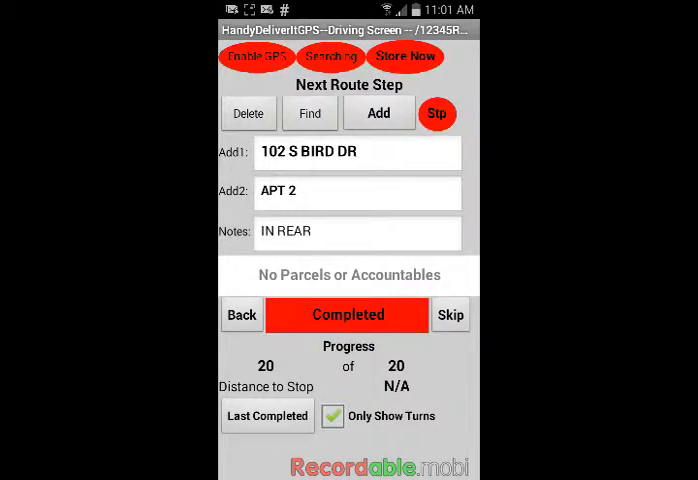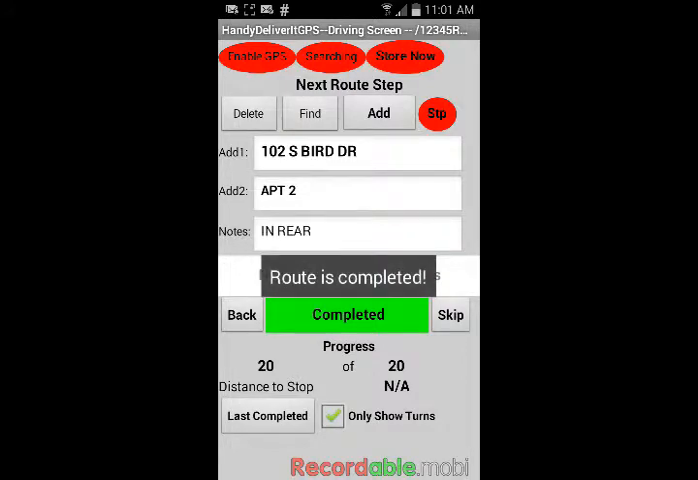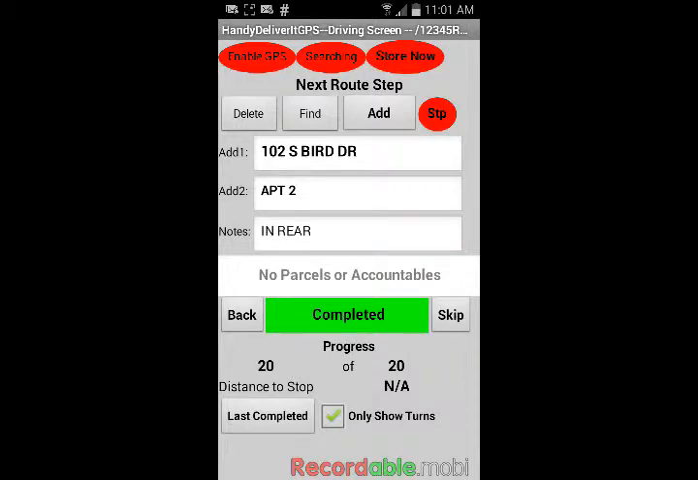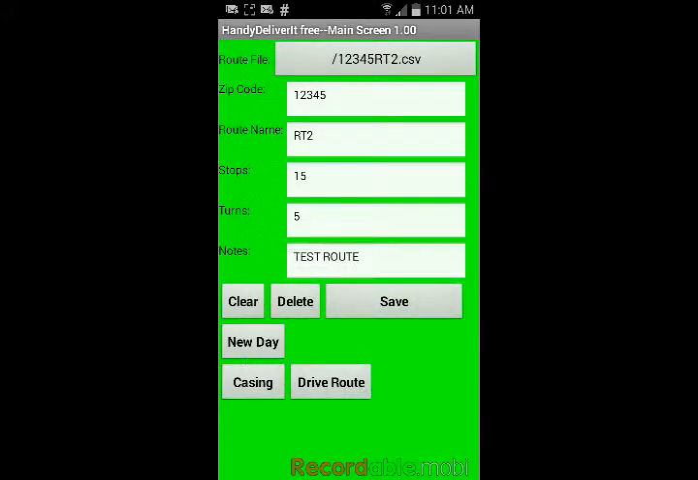Okay, so stop at 100 to S Bird Drive App 2. It will give you the last part of the route before it says it's completed if there's a stop after the last turn. But we've got the route completed message. So we're finished. The completed box is green. That's it. Okay, so that's how you would set up a route and drive through it. Maybe we should go through some of the added features too. Let's create a new day again.